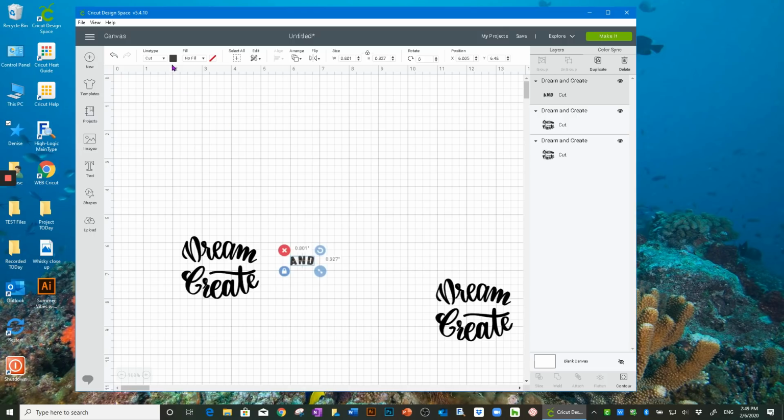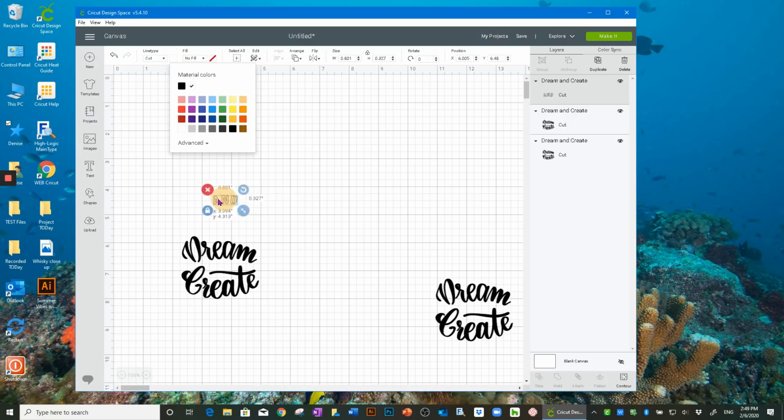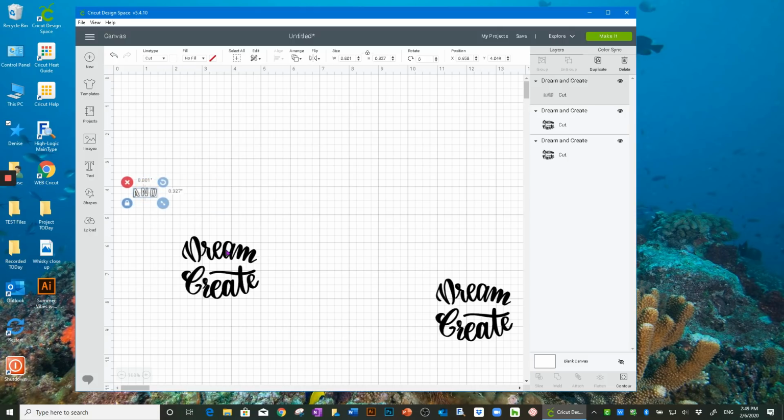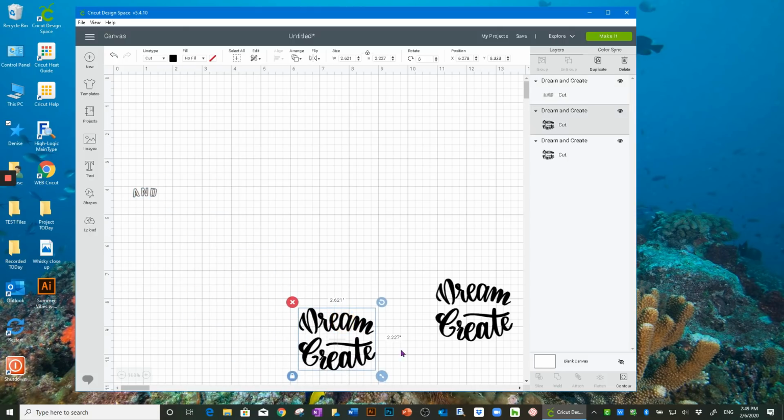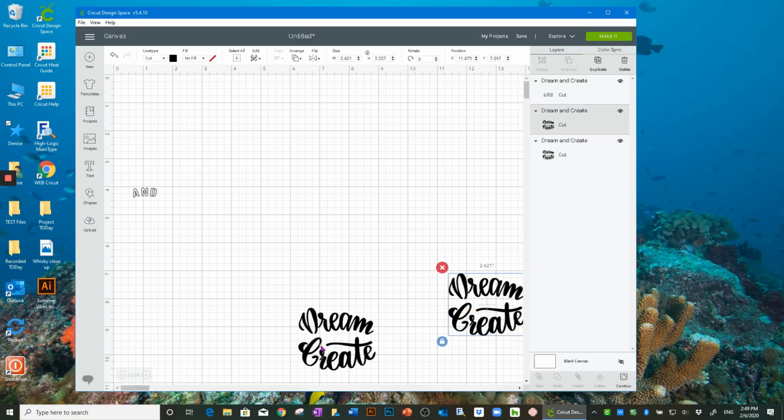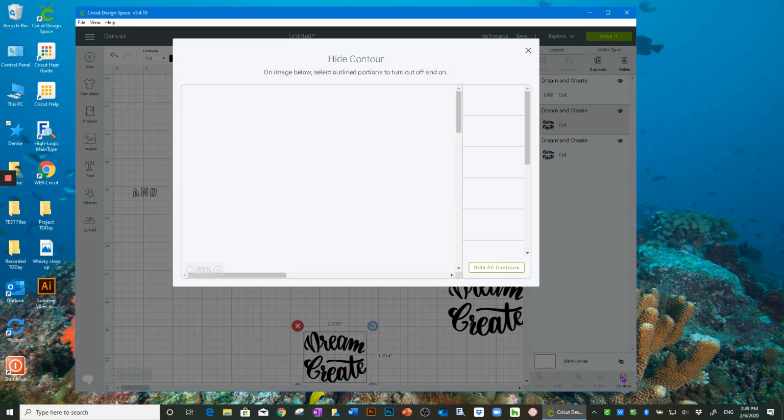So I know that I want that to be white, so I'm going to go ahead and change it to white. I'm going to put that over here. Okay, so I'm going to bring this down. This one I'm just going to use in a minute, so it doesn't matter. But this one I'm going to make small and bring right down to the middle, and I'm going to click on contour.